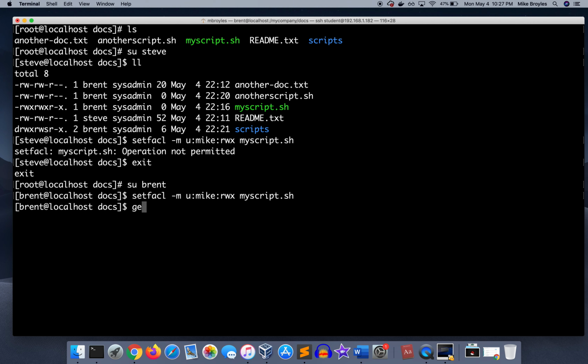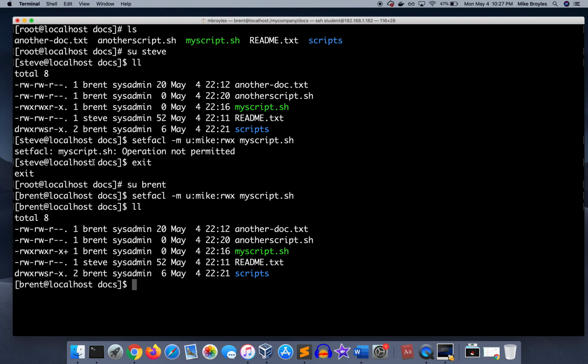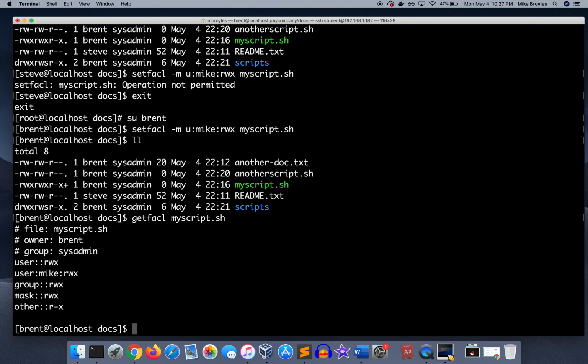Now if I do a long listing on it, you'll notice that the long listing output changes a little bit. Instead of a period here, you'll see a plus on myscript.sh. If you see a plus, that should be a red flag telling you to use the getfacl command to get all the permissions. So getfacl on myscript. And here are the full permissions.